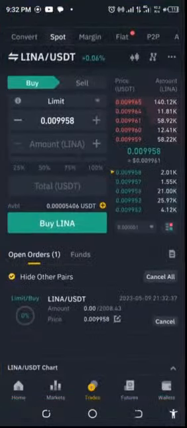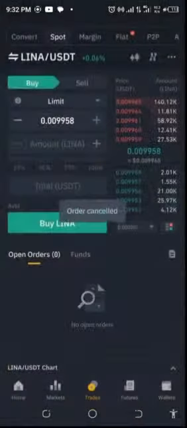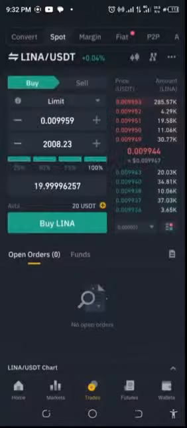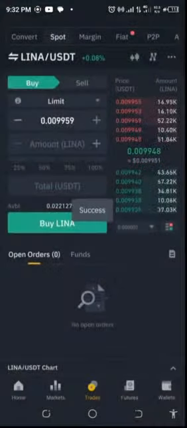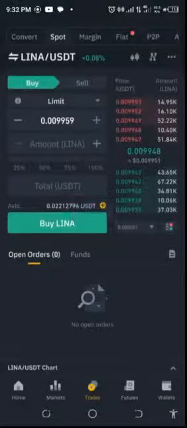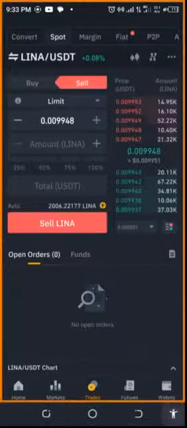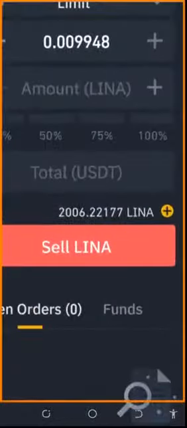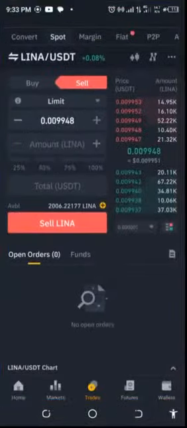Okay, let me try this 9959. Let's try it out one more time. Let's pick up the first red, and then let's go with 100. Okay, if I do that, will it go? Let's see. I think it did. It did. Okay, so you can see how to get your orders sold immediately. I picked up the first red and it went. So how many did I get bought? I bought 2006. Don't forget it was 2008, but because of trading fees, it's taking off 2 cents.